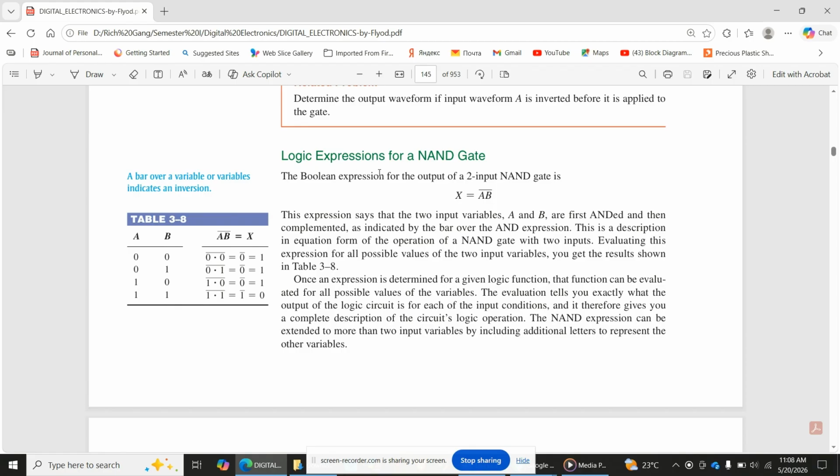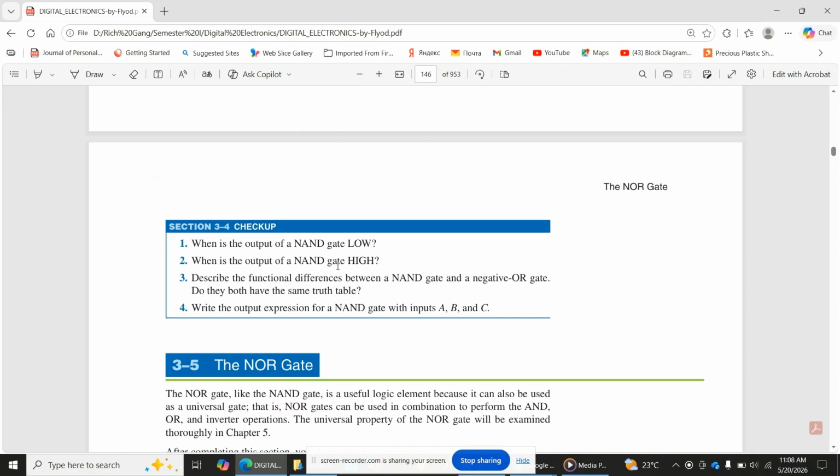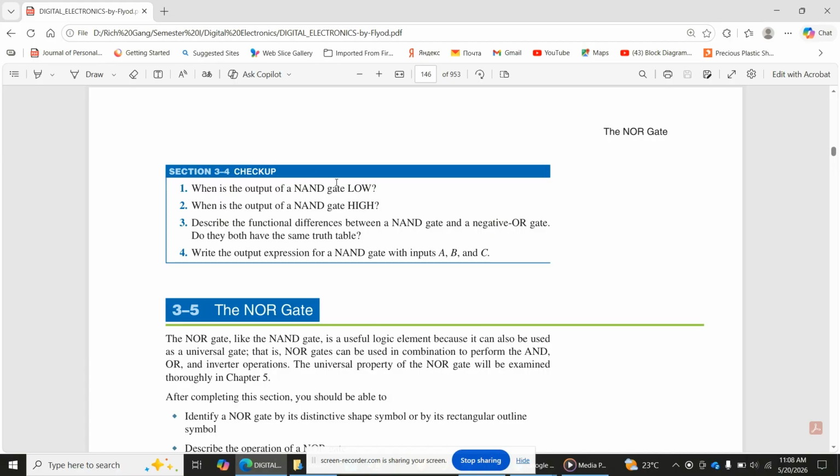And then we have the logic expression for a NAND gate, AB bar, exactly. It's an AB bar, okay. So you can do a check up of these questions here. I think you have already seen the working principle and the operations. You can do this check up on your own. You can just pause the video and do the check up on your own.